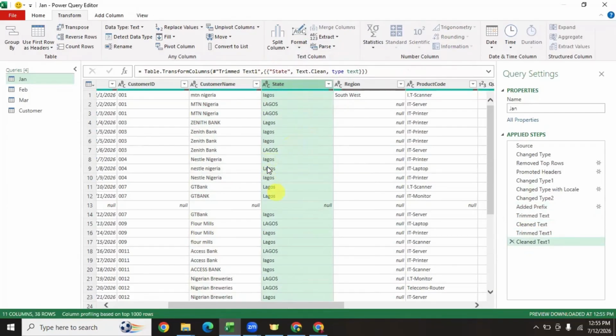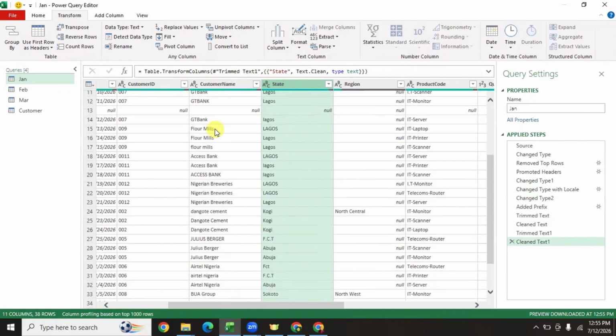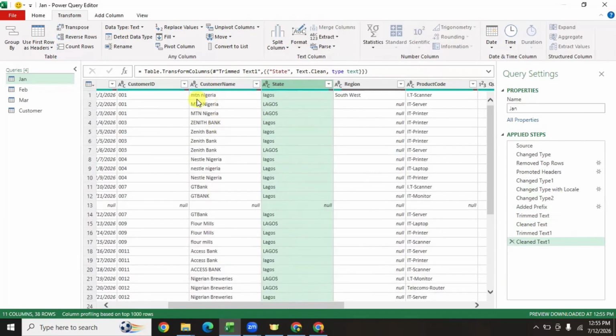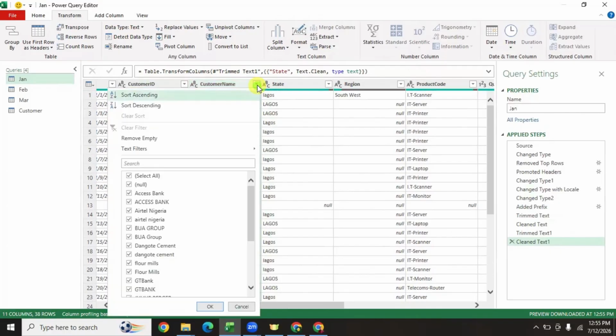So that's not the only challenge here. You see this formatting, we need to deal with this formatting. When you look at this, we have this lowercase MTN Nigeria and we have this as it should be. So Nestle, the same thing. Let's click this drop down, we see them. So see BUA Group here, BUA Group here. So we just basically have to standardize these things.